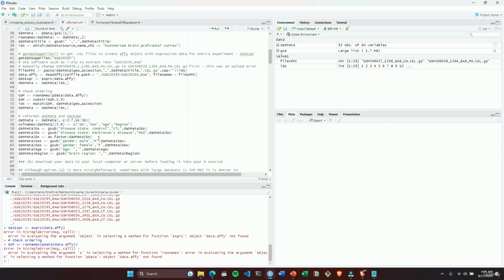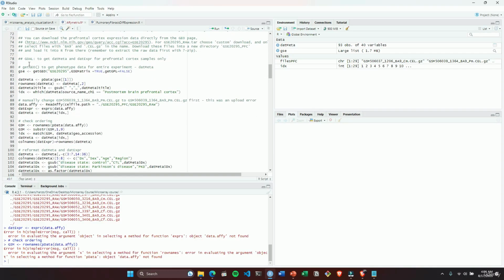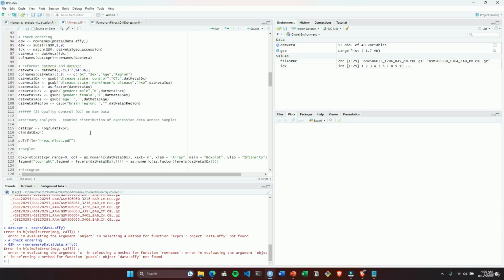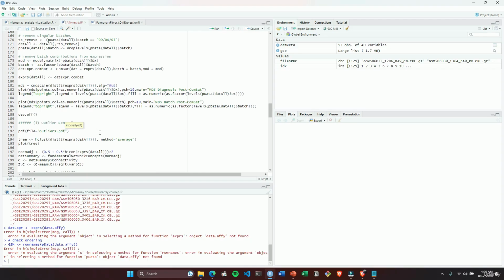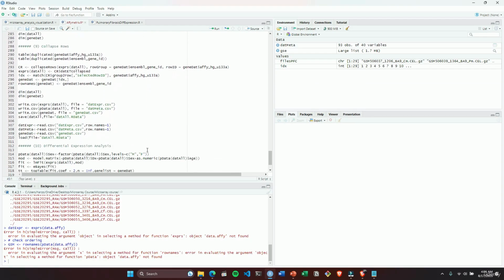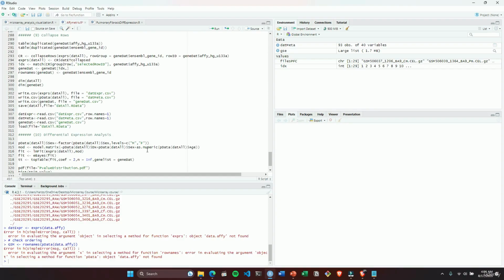So what you can do is get this data, extract it, run your code, and download your data to your local computer server before loading it into R. After that you can get the phenotypic experiment, check your reordering, reformat it, then apply the quality control, and then just check it by using some methods. So that is the prehistoric technique of getting the differentially expressed genes. But now that we know how to get the differentially expressed genes, the main thing now is to analyze that data.